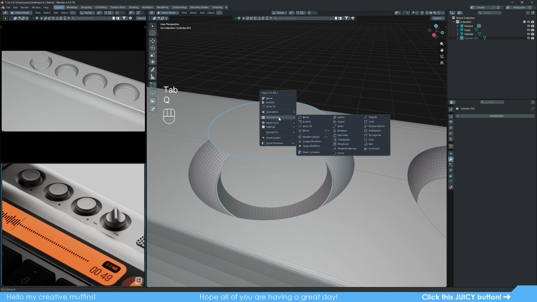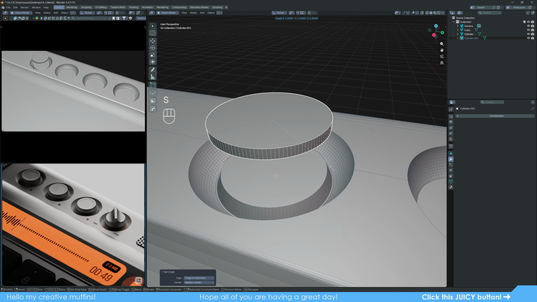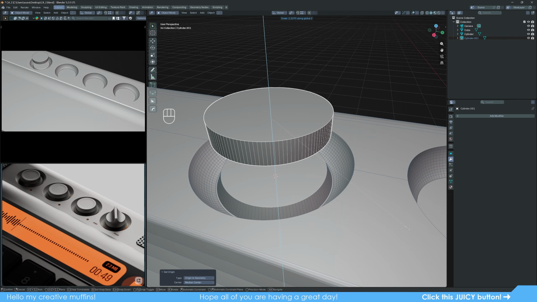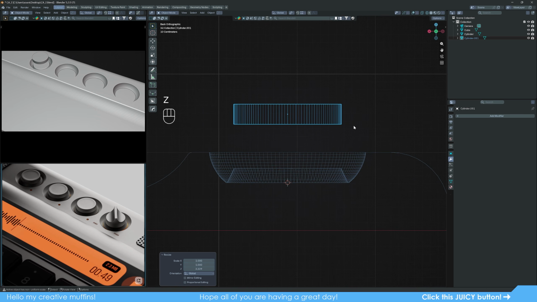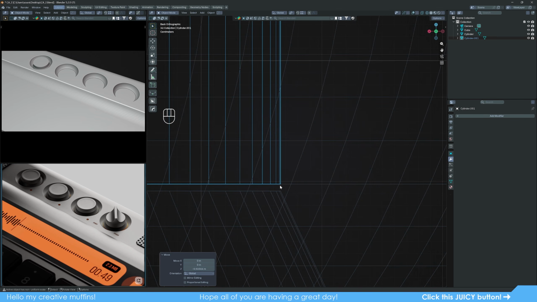I'm just going to shift duplicate that face and separate it in the edit menu, and then I'm just going to give it a solidify, and there you have it. You just have a new cylinder object right on top, and it's going to be the same shape, so it's easier to edit.